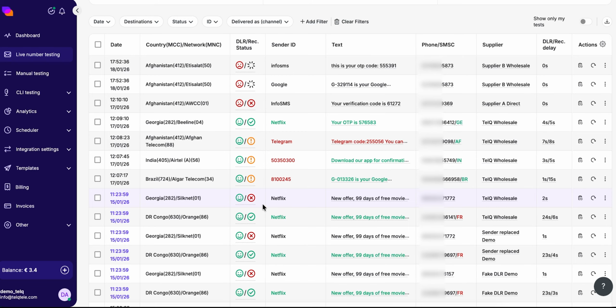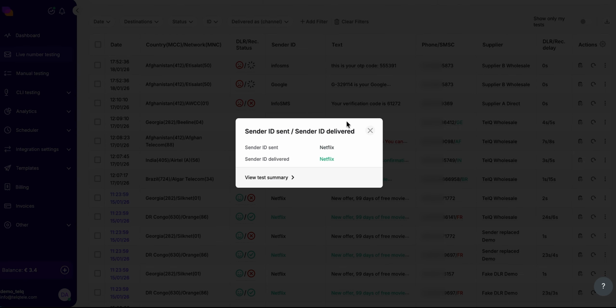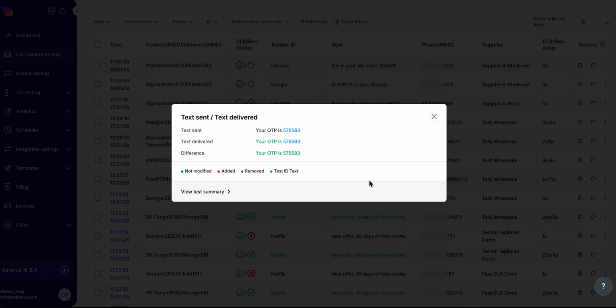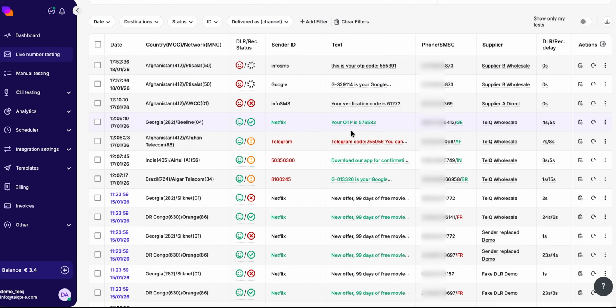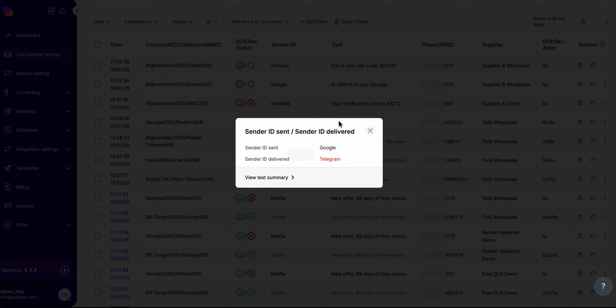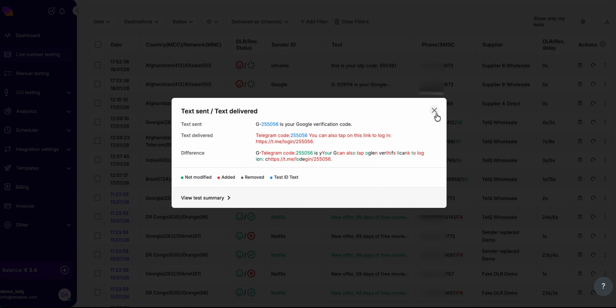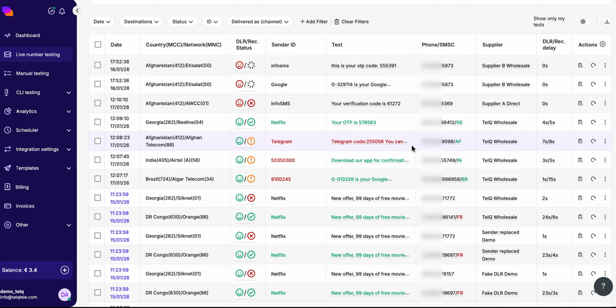For those messages with confirmed delivery, we display the sender ID and text that was sent and delivered. You will see green values when the content that was sent matches the one that was delivered, and marked in red is the content which was modified. You can click on the values for the comparison.